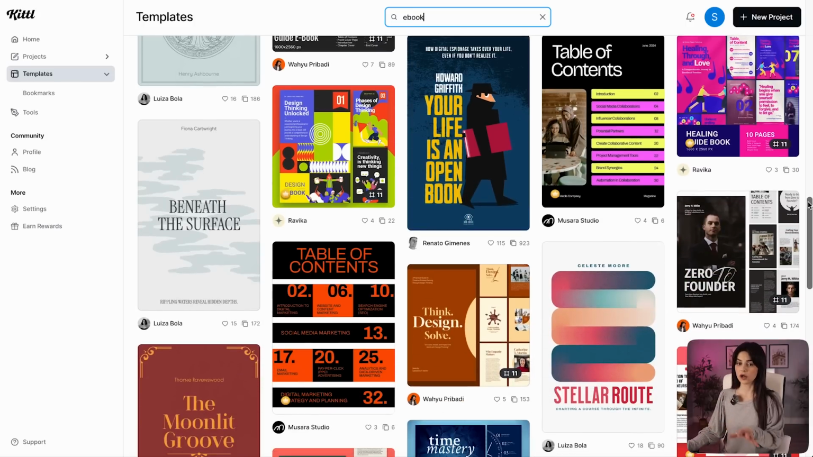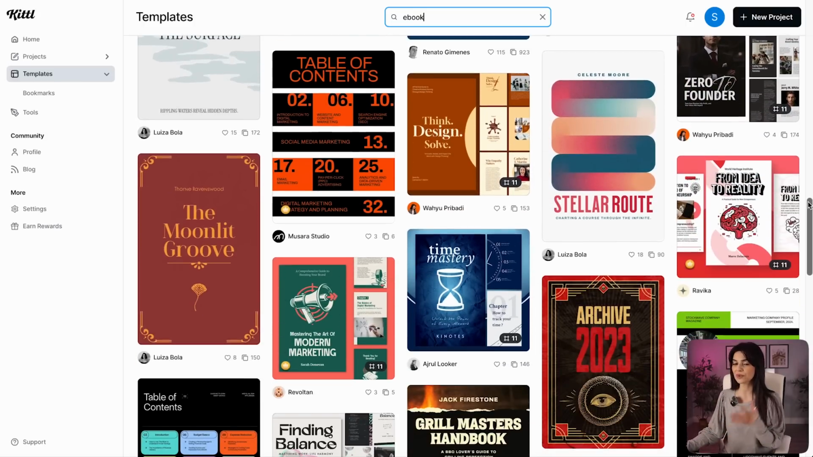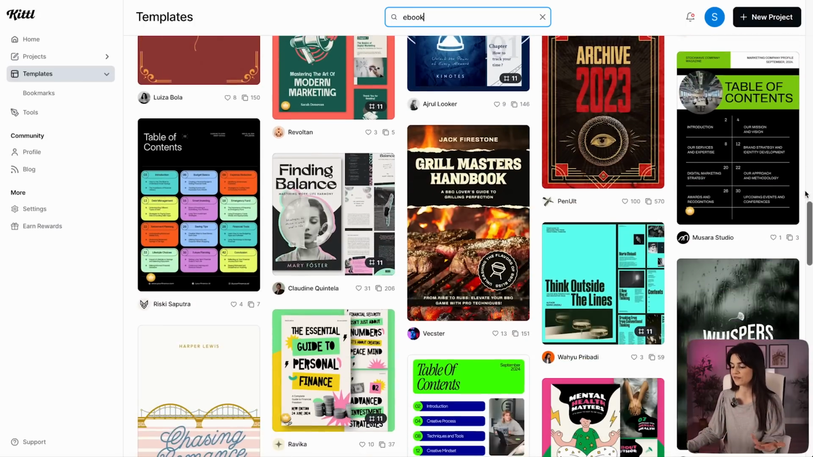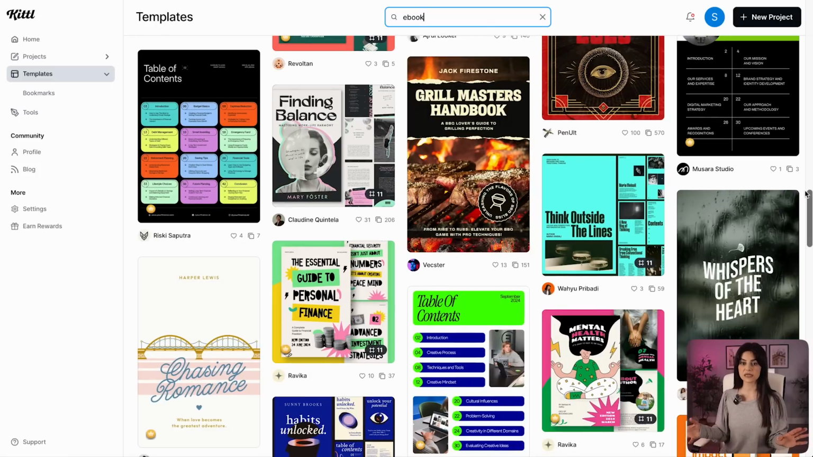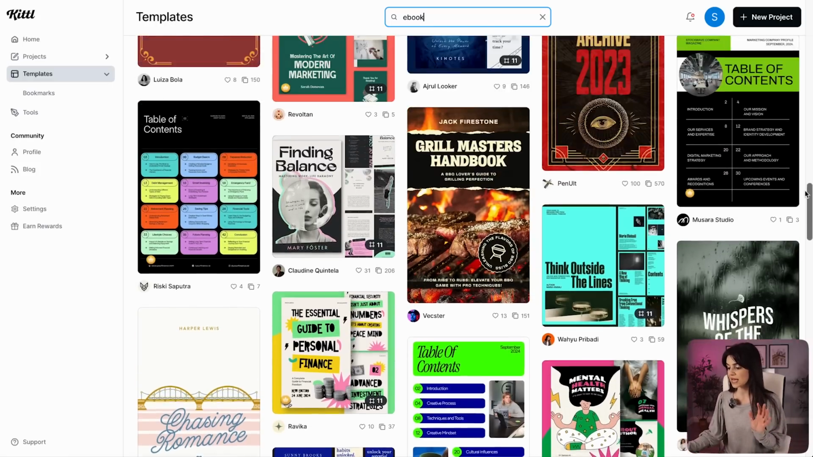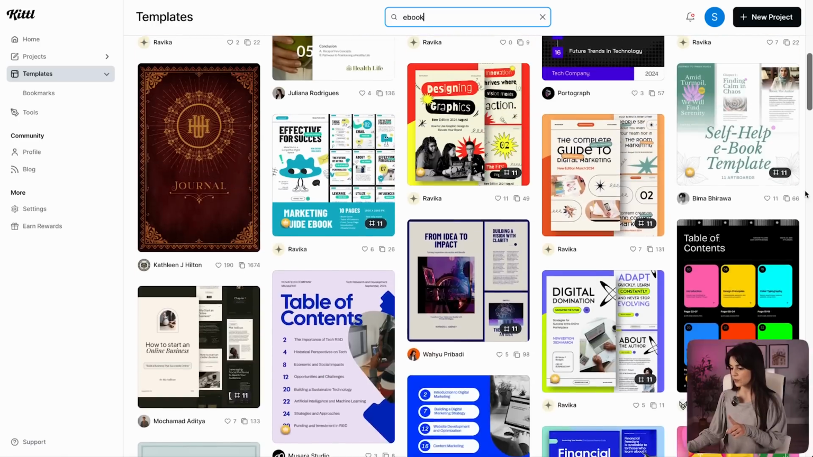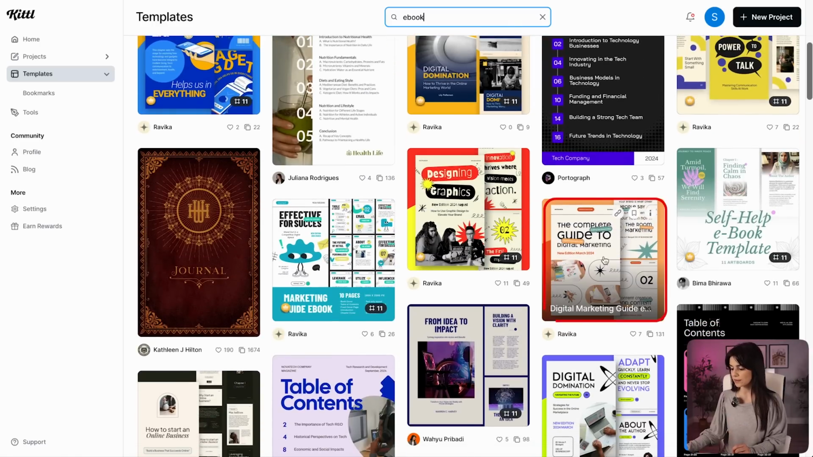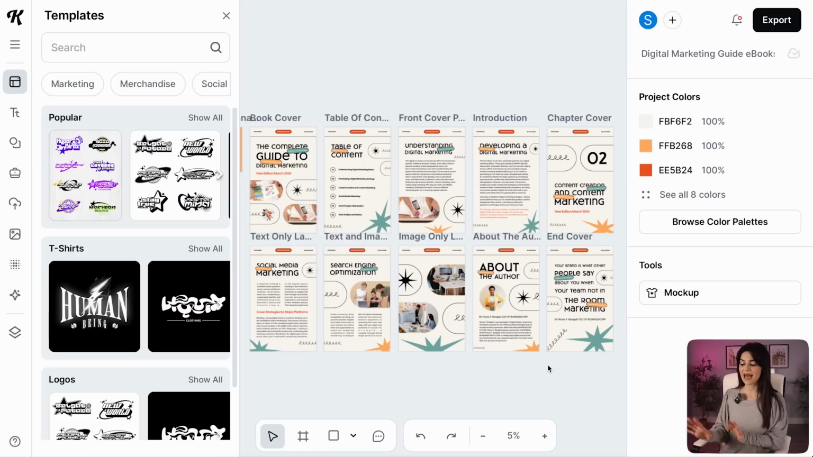What I love is that all of these templates are created by really talented creators and graphic designers, but all of them are fully customizable. You can change up the colors, the fonts, the graphics, everything. I actually saw one that I really like. So I like this one. I'm gonna select it and I'm gonna customize it for my ebook. So this one has 10 different beautiful pages that we can work with.